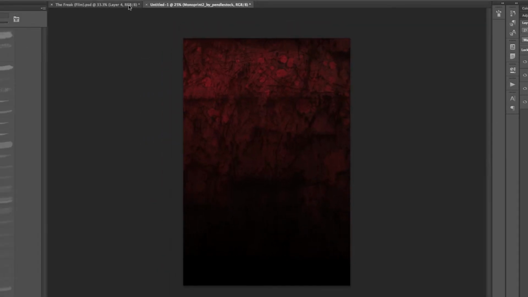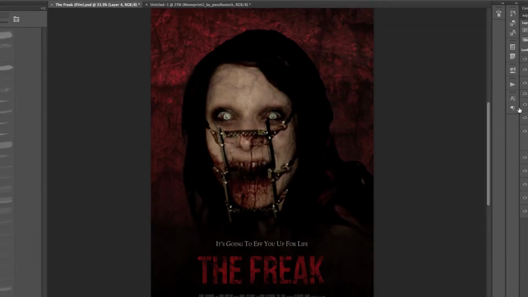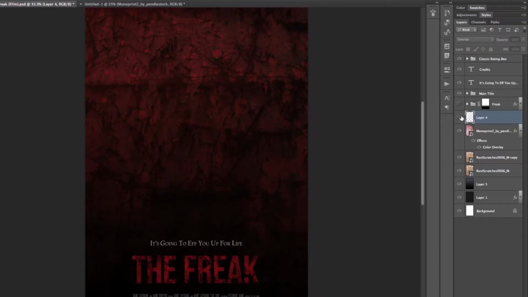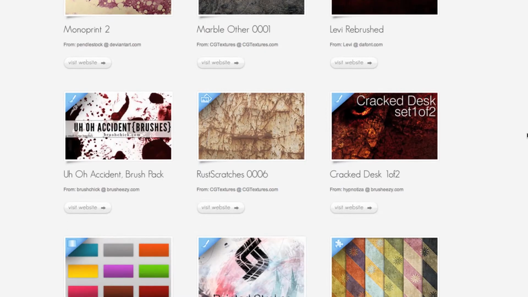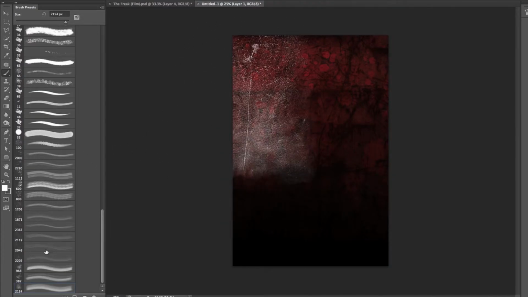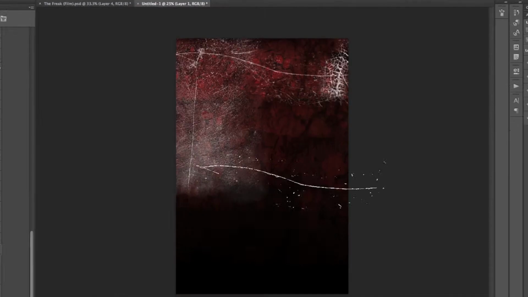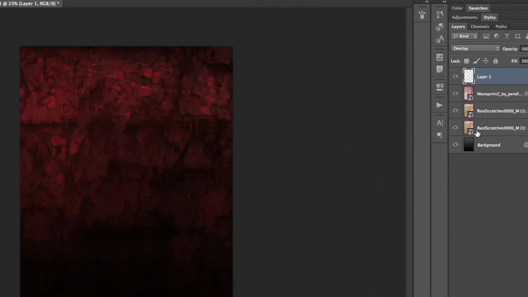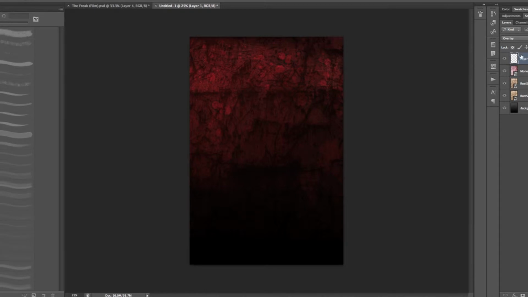Now on our original example, you can see I have some different colored scratches on the background. This is simply just another layer just for those scratches. You can find the scratches that I use by heading back to our Freebies page and downloading the Cracked Desk brush set. On a new layer, use a couple of these brushes just to paint a few white scratches. And then what you're going to do is set that layer's blending mode to overlay. And you can see instantly how it adds a nice little extra pop to the background.